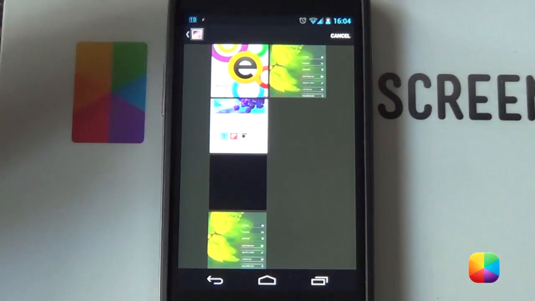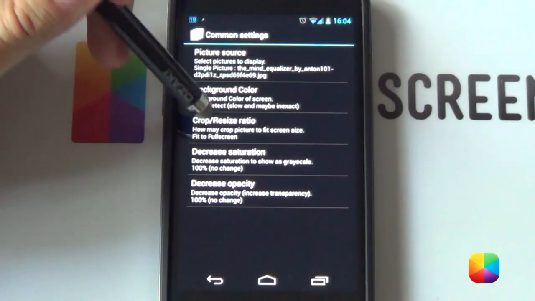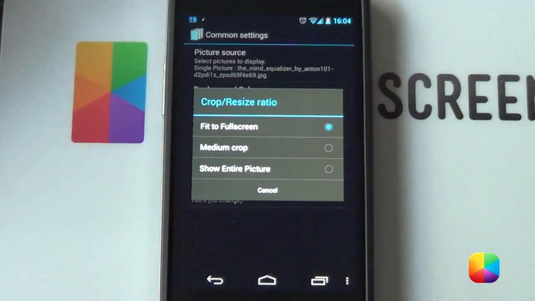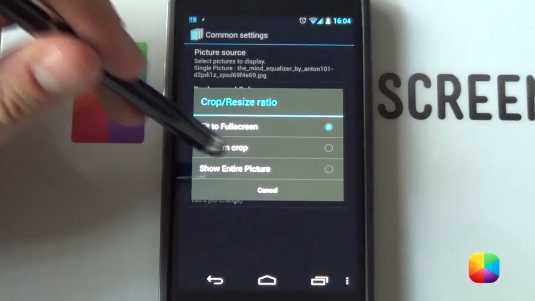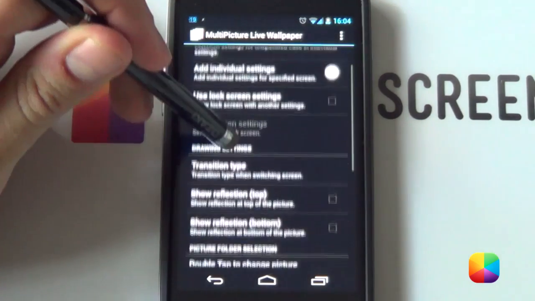Now you just need to go into your gallery and find where you've located this wallpaper and just select it. Once you've done that, you just want to go crop resize ratio. I made it fit to full screen. It just works really well for this option just because Nova settings, it might not work too well. So you just want to leave it as fit to full screen. If not, maybe show entire picture might work better for you.